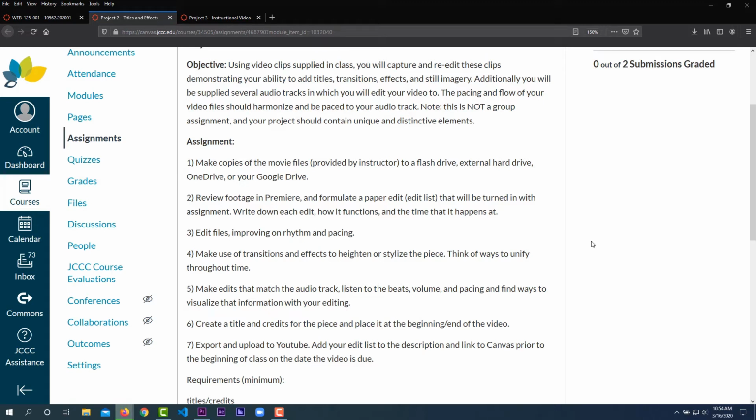I have a list of requirements down below. You don't have to put a notation for every single edit that you do, because you'll probably do more than what's required. But for the ones that I do want you to have, you need to write those down. So write down each edit, how it functions, and approximately the time that it happens at.